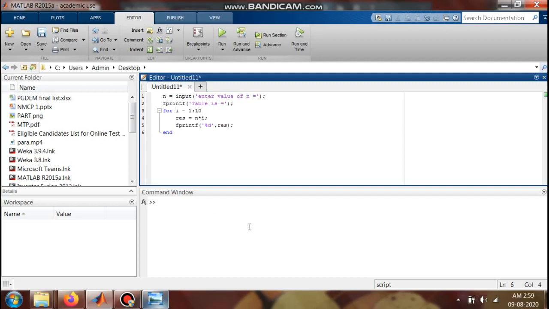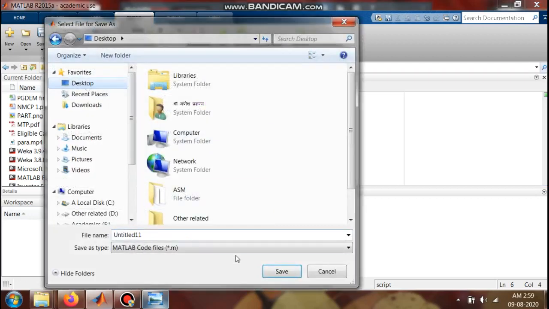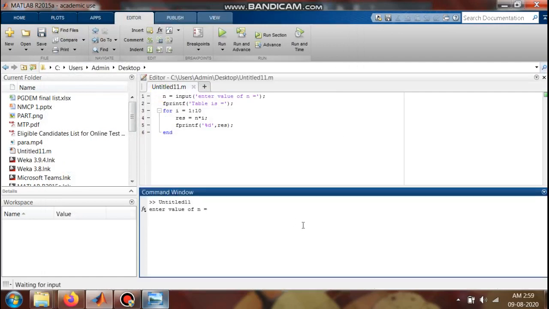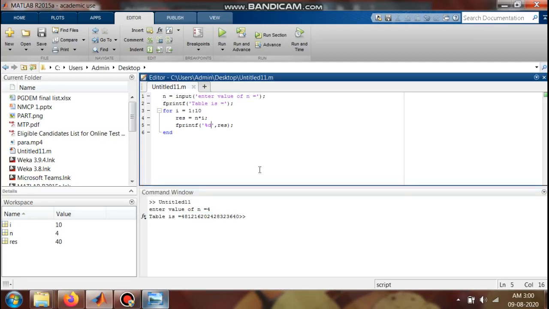Now I will run this program. I'll save it. It will ask for the value of n. You can enter, suppose, 4. Then the values are printed as 4, 8, 12, 16 and so on, and it is repeated till you get the value 40. But now you can see there is no space between the values. I mean, all values are printed side by side, one after another.